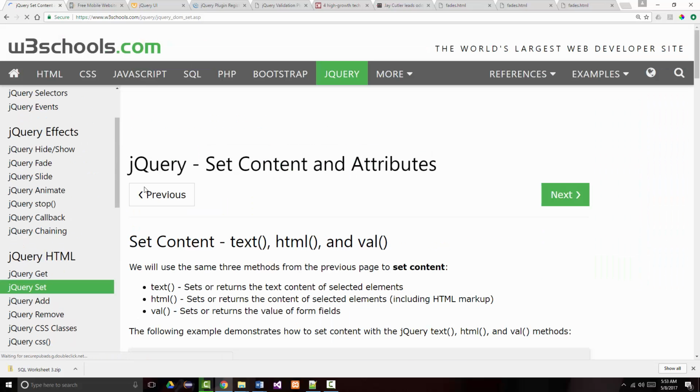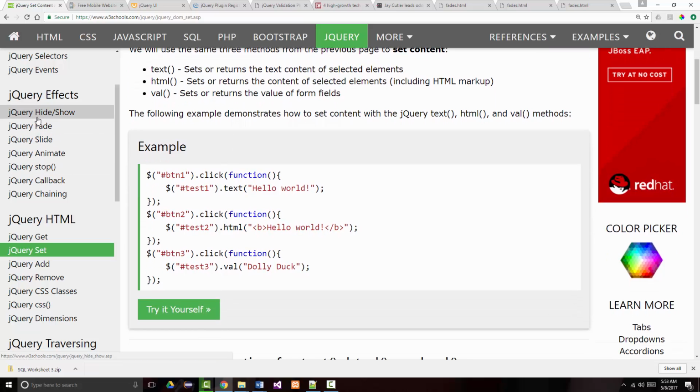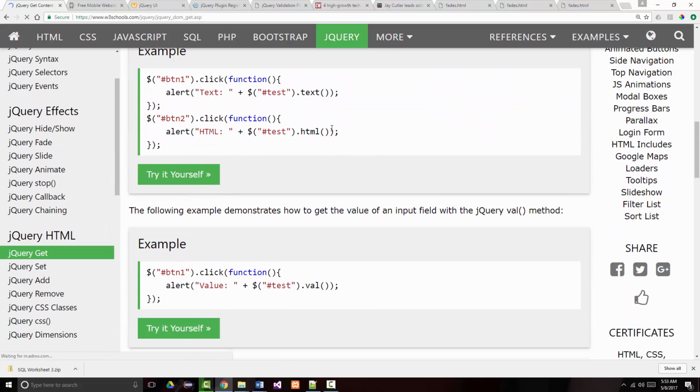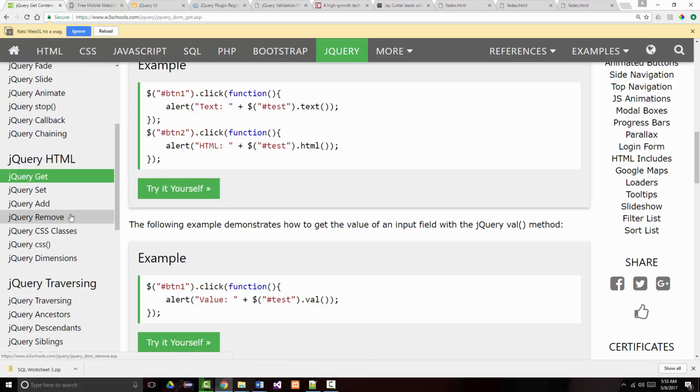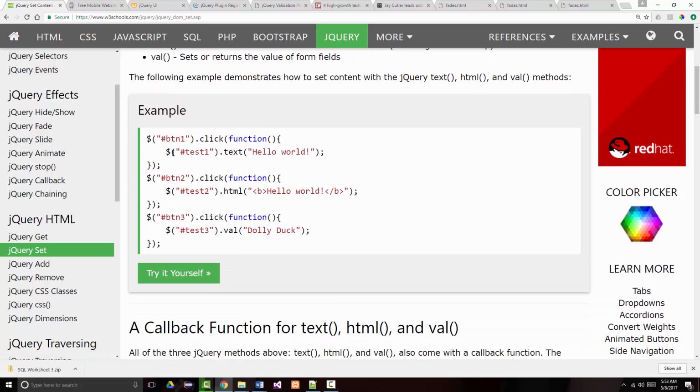All right, let's jump over to set. It says we use the same three methods from the previous to set content. But previously, when we were getting content, dot text, etc., we were alerting it, so we were just showing its current value. Now, when we're setting it, that's not an alert. We're actually setting its value. So here we're setting the ID of test 1 to hello world, test 2 to hello world bolded, and test 3 to Dolly Duck.